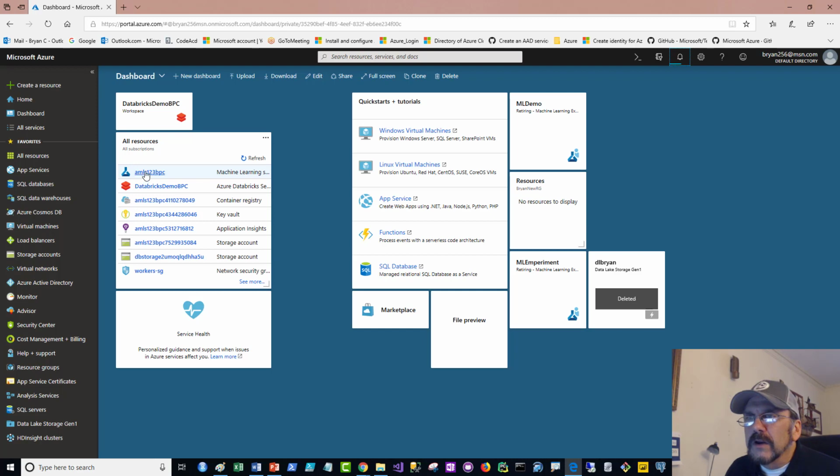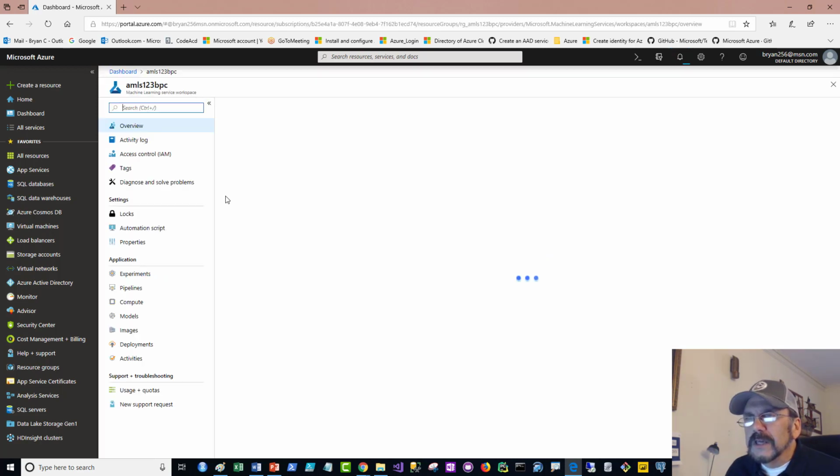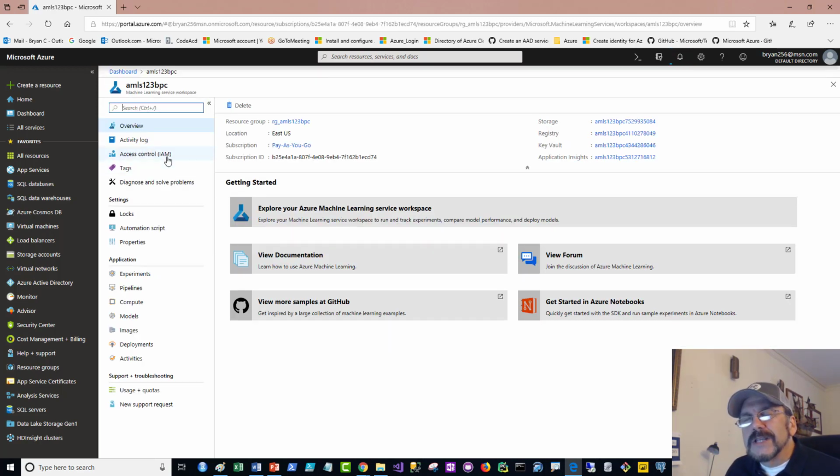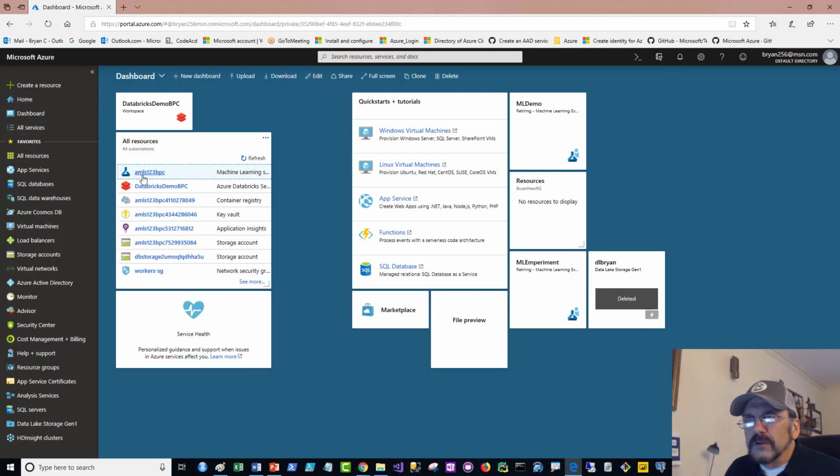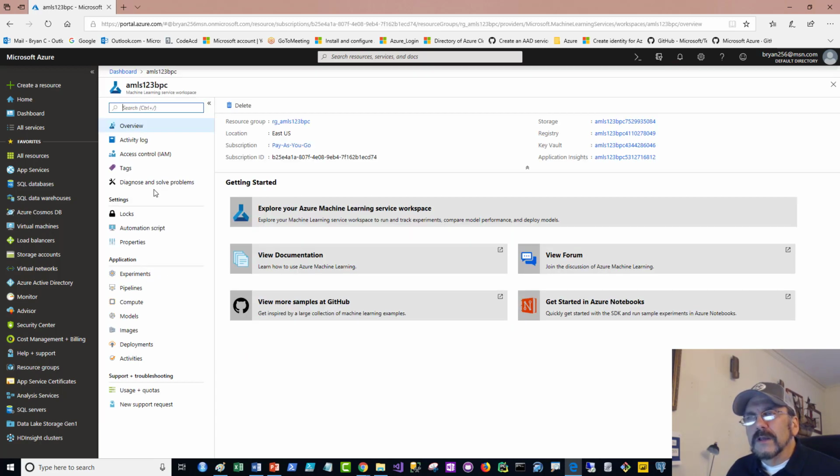I have one I created here because I do want to show you a few things in here. So typically with any resource in Azure, you go into the resource, and I pinned it to my dashboard, but you can search for whatever and just pick it, and you get what's called the overview pane or blade. Every time you drill down, they call it a blade. Notice you get exploring your machine learning service. You can get documentation here, a forum you can connect to, samples on GitHub, Azure Notebooks.